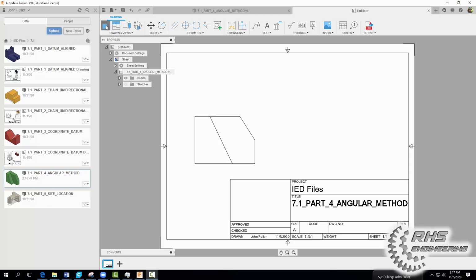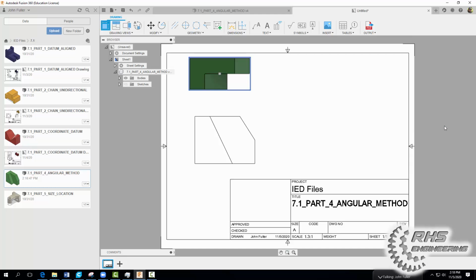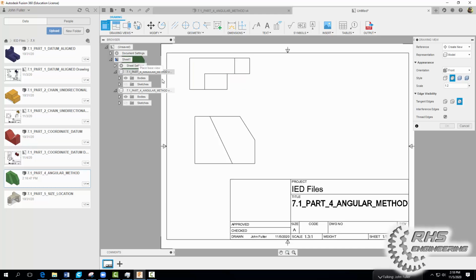All right, I'm going to go ahead now and bring in my top view. So I'm going to come up and click base view. I'm going to change this to top now. Once again, I'm going to change the scale here so that it's a 1.3 to 1 ratio, and I'm going to change my style to visible edges. There we go. And just click right up here. Okay, and select OK.